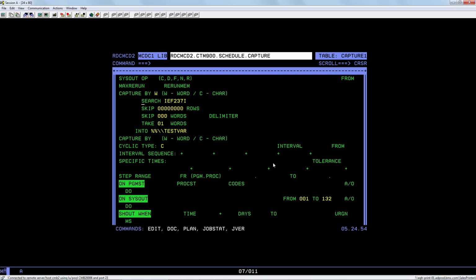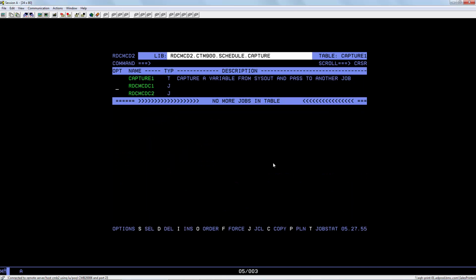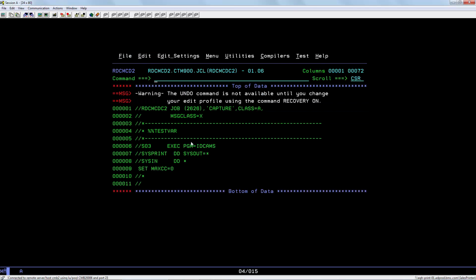There are four different variables that can be used: local, global, named pool, and smart folder. These are documented in the Control-M user manual. For this example, we're using a smart variable. So this variable will only be usable within the smart table that we have defined here. In the second job, we will edit the JCL to see the variable that we want substituted.